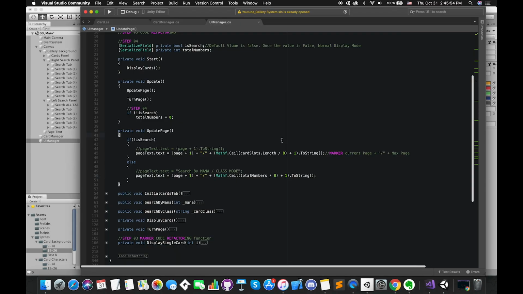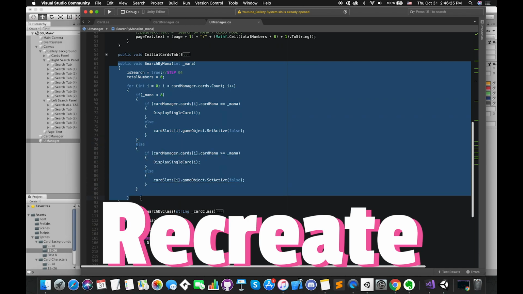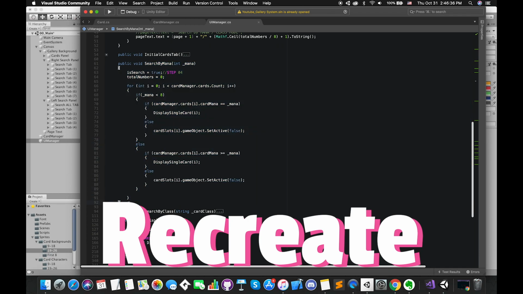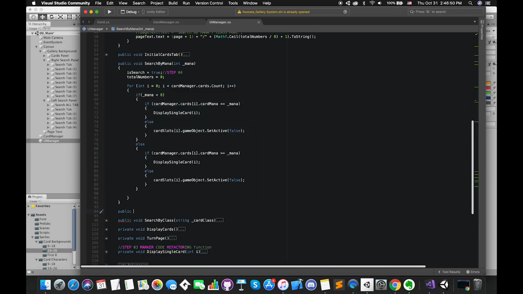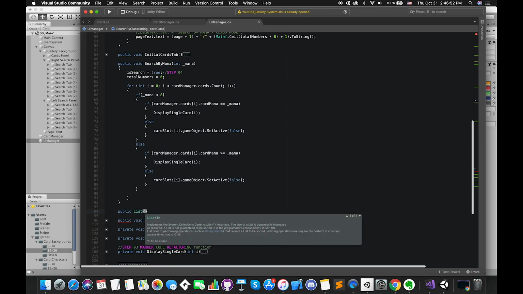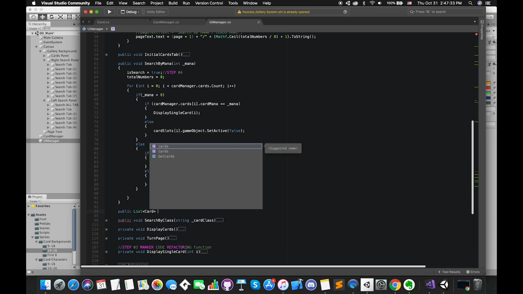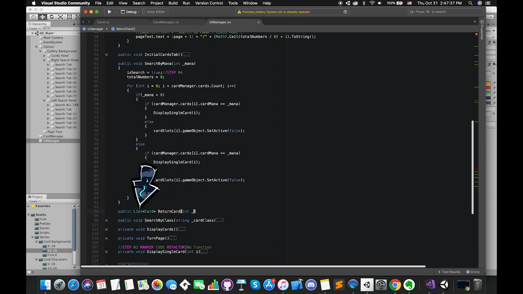Go to Visual Studio. Let's recreate the SearchByMana function. Create one function called ReturnCard. The return type is a collection of Card. We use a list instead of an array because we will add new elements later. An array always has a fixed size.